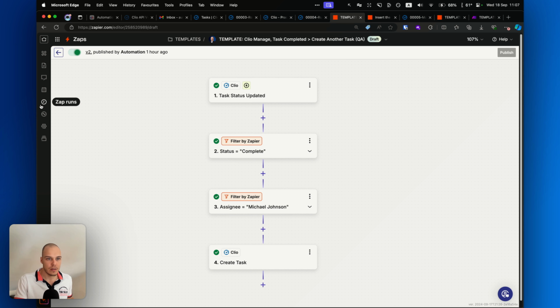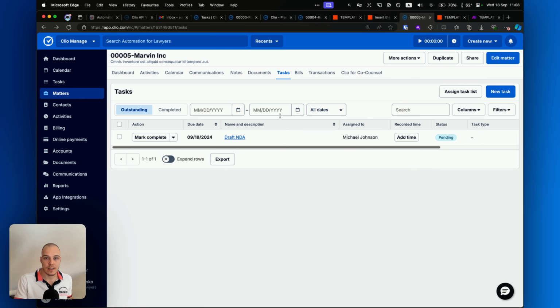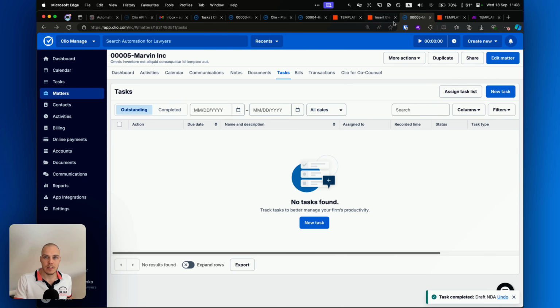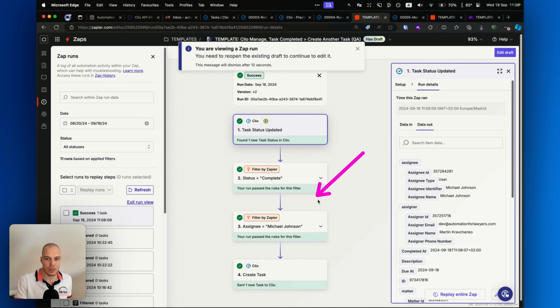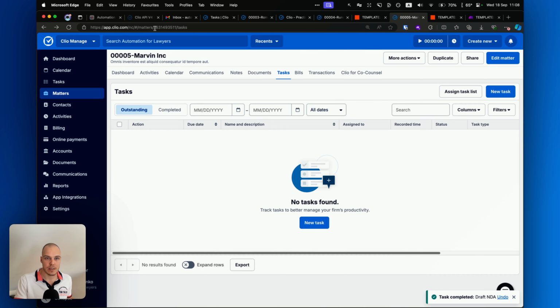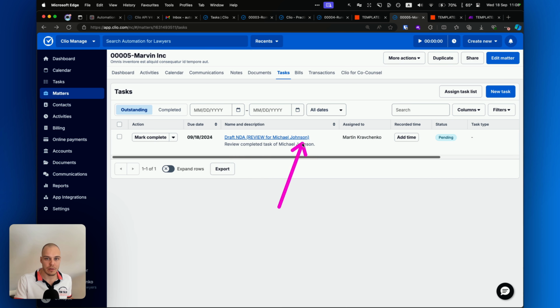Just turn it on and then go into Zap Runs. Let's go to our test case over here, draft NDA. Let's mark it as complete. And usually it's pretty much instant. Just click refresh. As you can see, we have a success. All these filters have been passed. A new task has been created. Let's go to Clio. There you go. Draft NDA review for Michael Johnson. Review completed task of Michael Johnson.